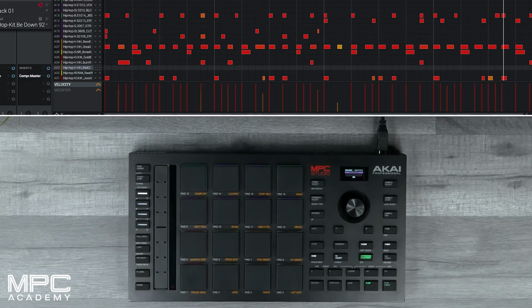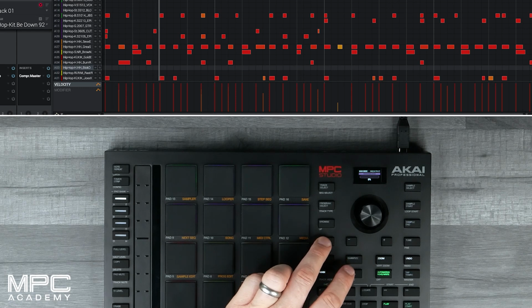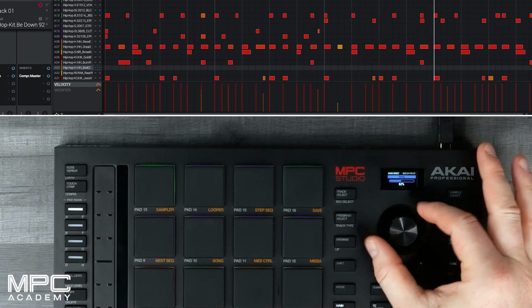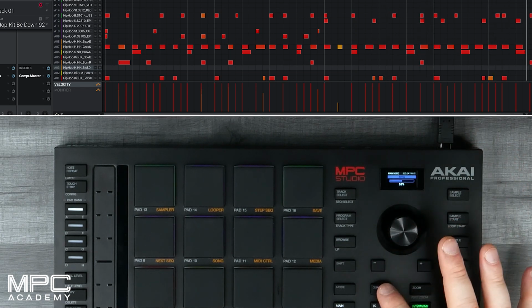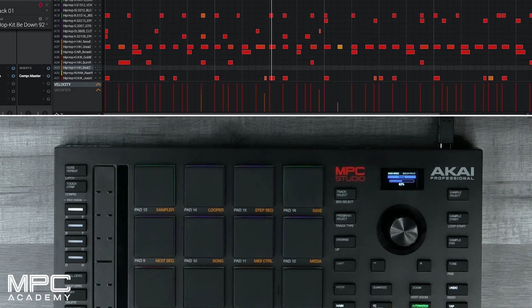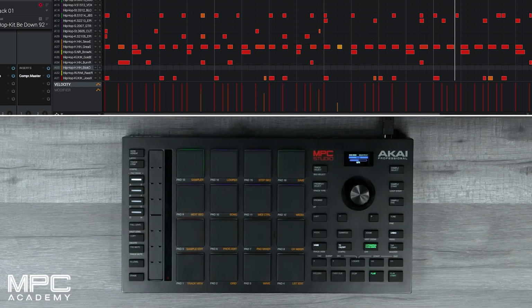Now we can apply even more groove to our beat. If you hold down Shift and TC, press this twice, this will bring up MPC's iconic swing. You can dial in percentage, and once you've done this, press quantize, and you can now hear that iconic swing sound that's been applied to your beat.